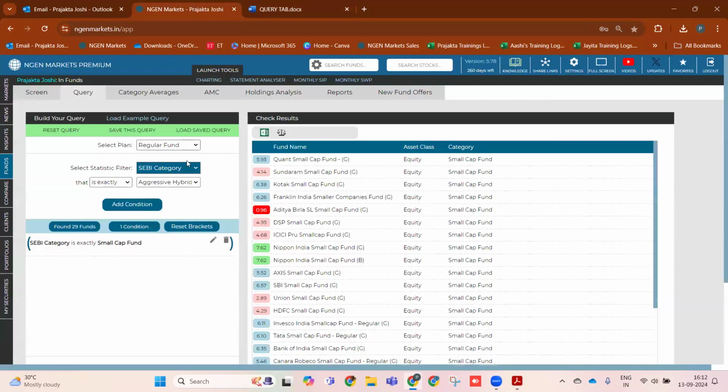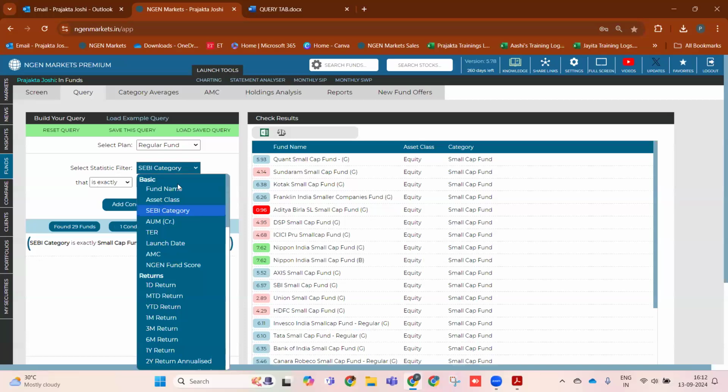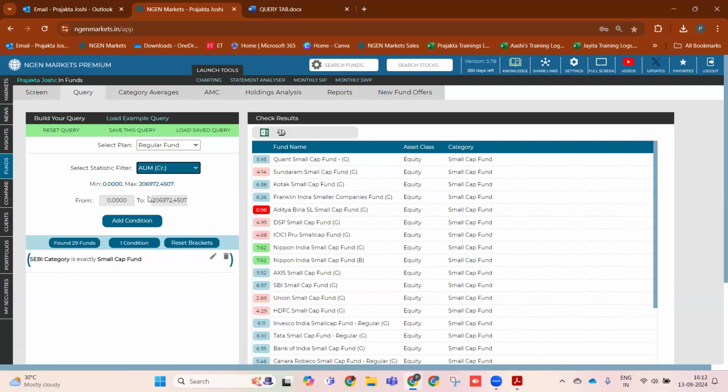Let's build this first. For that, I again click on the statistic filter, and now I choose AUM in crores. That is mentioned right here. You click on this and you put in a minimum and a maximum range. Right there, we've solved the limitation the screener section had, right? We could put only minimum AUM there, but now in the query tab, you could put a range. So I'm going to put in here 5,000 crore as my minimum AUM that I want from the funds that I'm screening. And the maximum one has to be capped at 25,000 crore. And I say add a condition.